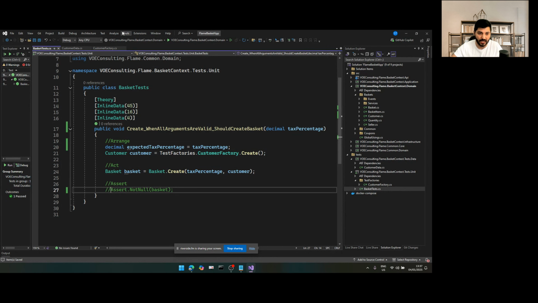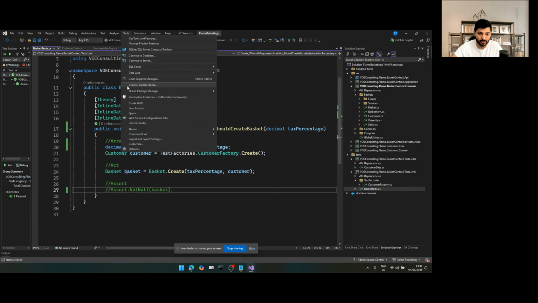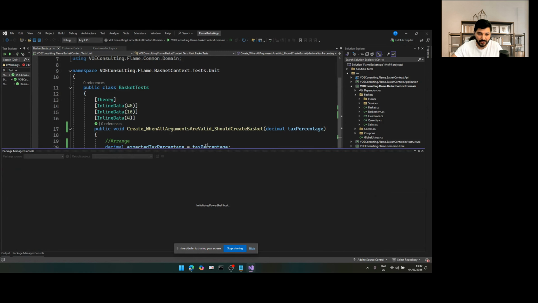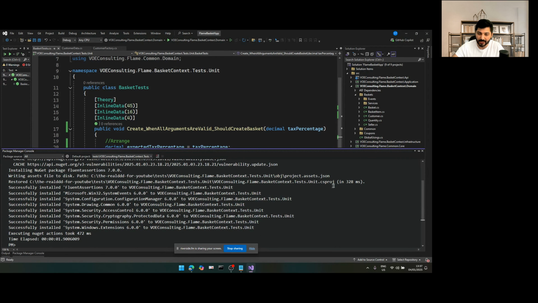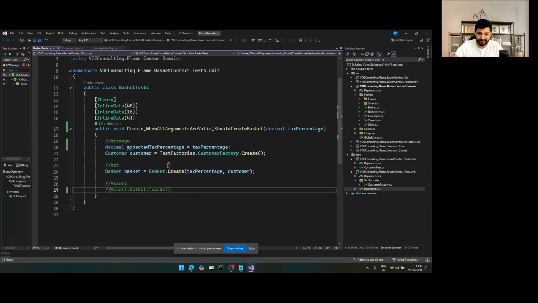Let's just use our Fluent Assertions tools, NuGet package manager console. And from the package manager console, let's select our exact test unit and install package FluentAssertions. Okay, let's install our Fluent Assertions. I really love this library. It has a functional based approach for asserting elements.